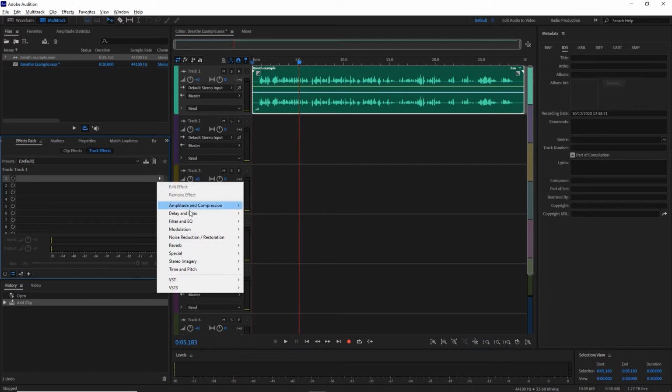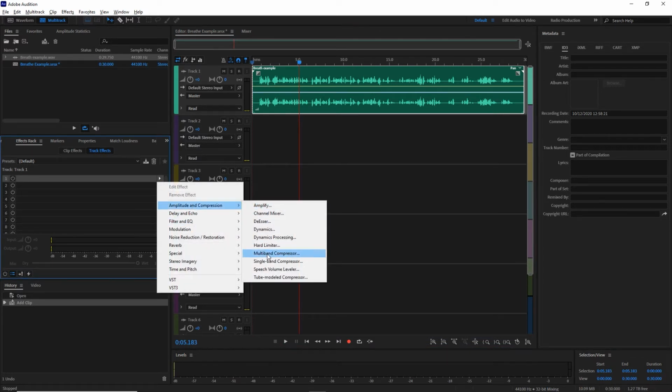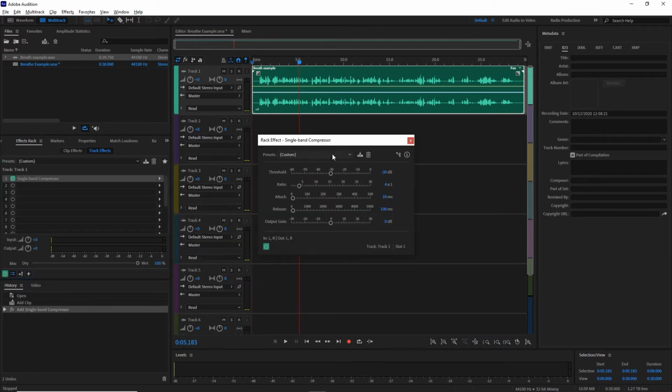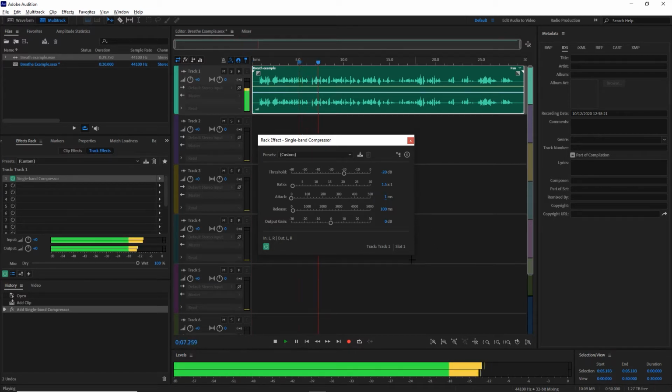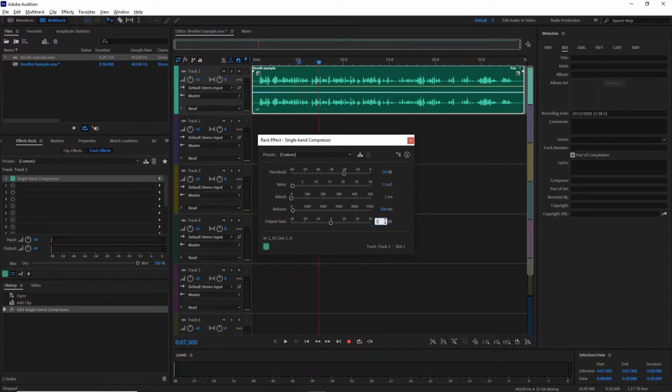Now let's just go in and add, shall we, a little bit of compression. I'm just going to use the single band compressor here. Set that back to default. We'll go with a threshold of -20 and just a very, very light ratio, 1.5 to 1. And just to get rid of any annoying peaks, we'll bring that right down. And let's have a listen. Just to show you, we could perhaps add a little bit of makeup gain in there as well.